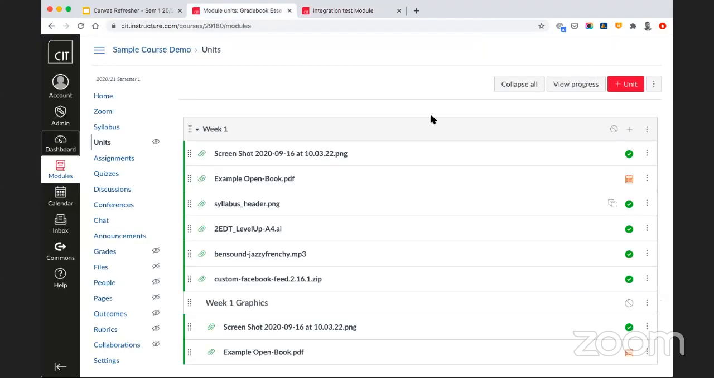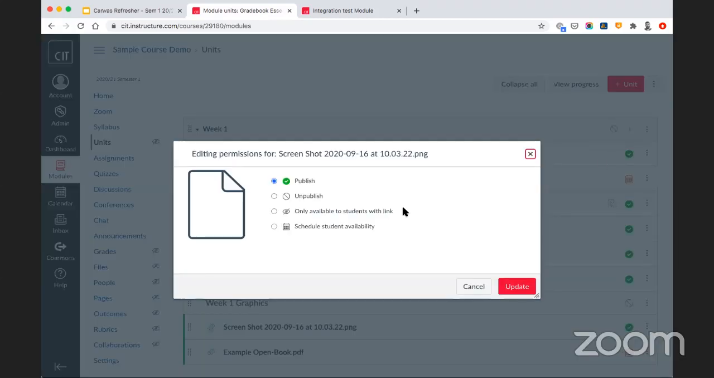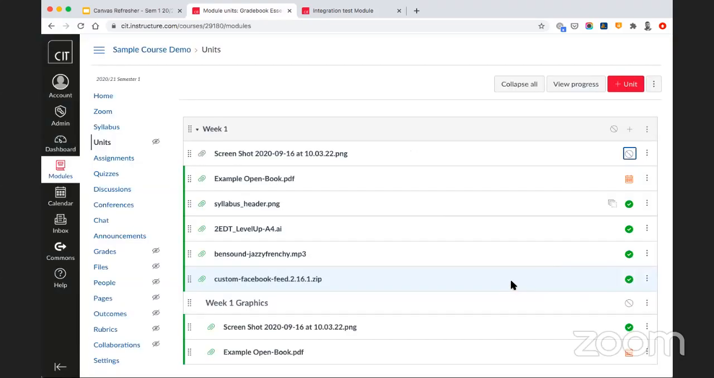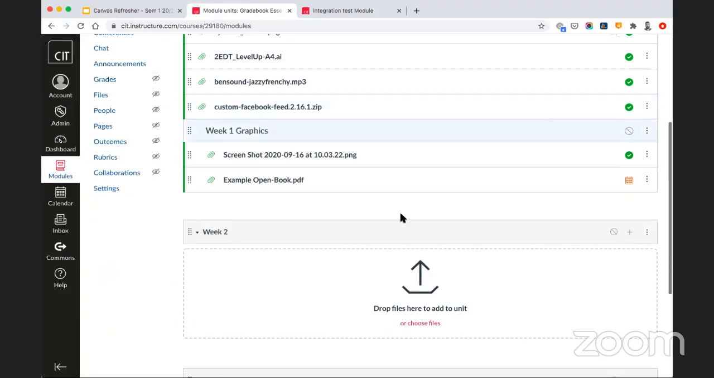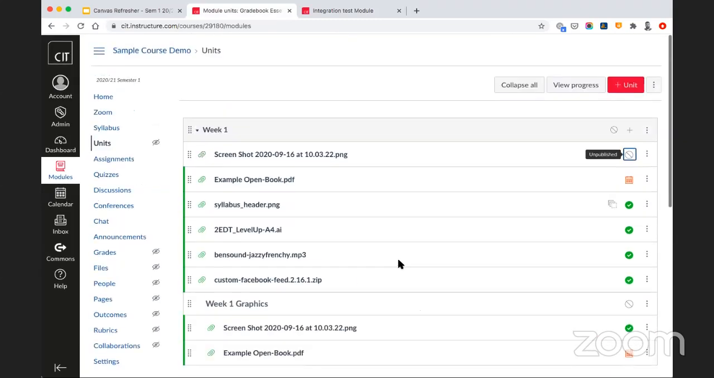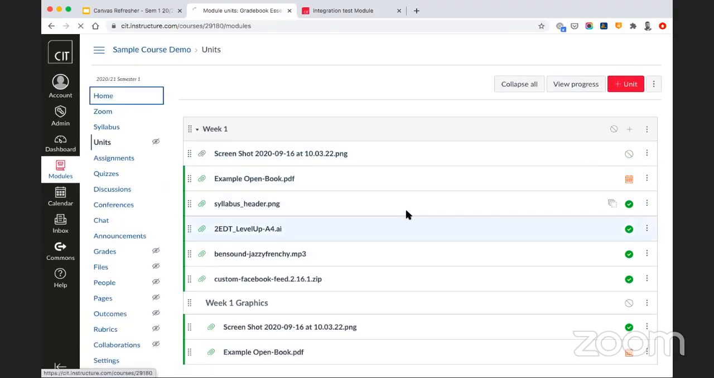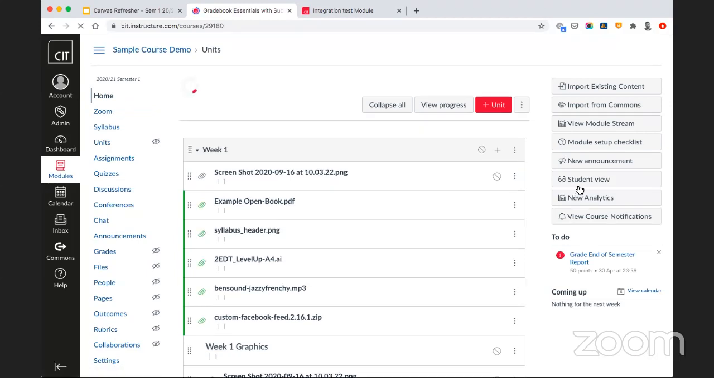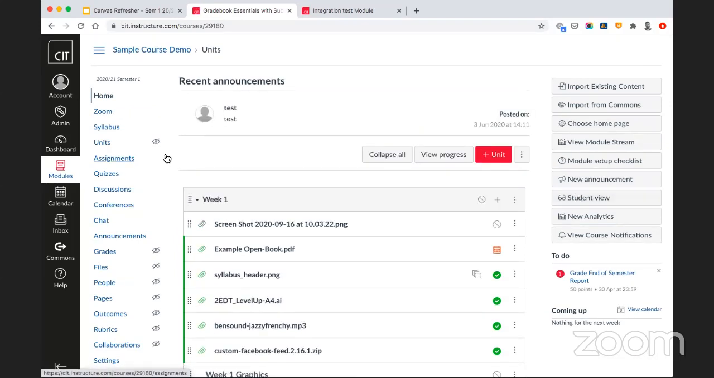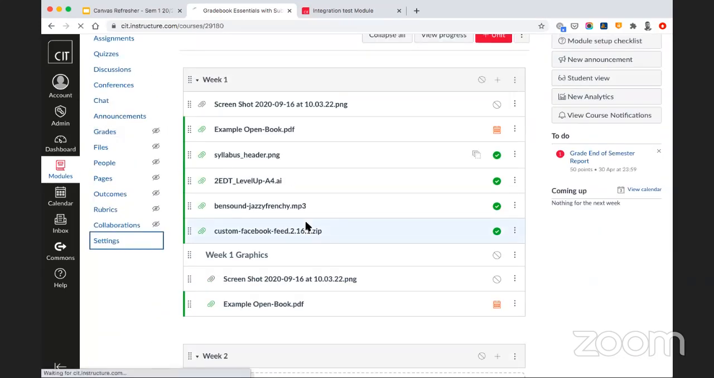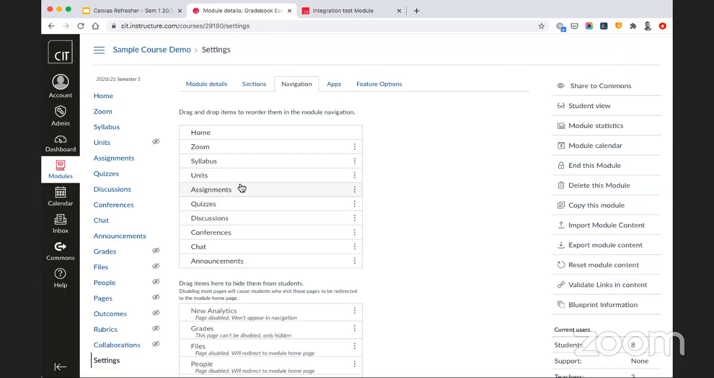If we hop back into our other module, as well as publishing modules themselves, there is also the option to publish individual items within modules. So let's say we have our week 1, week 2, week 3 all set up here. If I was to hop into student view, what I am going to do very briefly is make sure that the units area is published.